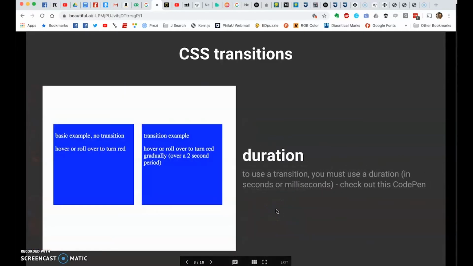So for duration, you can make a transition happen over X amount of time. So I'll show you a CodePen that explains this. What I'll show you in the CodePen is this blue box. If I hover or roll over it, it'll turn red. And since there's no transition applied to it, it'll turn red right away. And then the box on the right has a transition. If I hover or roll over it, over a 2-second period of time, it'll turn from blue to red.